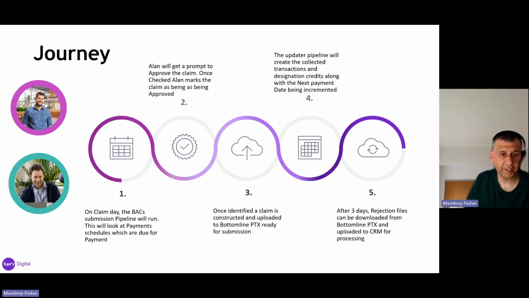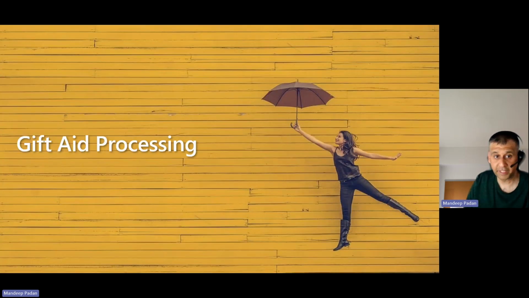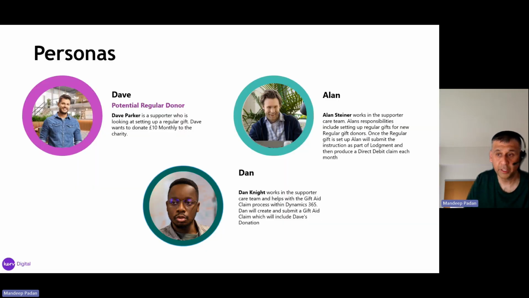So we've just had a look at the direct debit process, which this journey entailed. We've also just had a look at the gift aid process. Very, very similar, where you had Dave Parker who'd given you a donation, and he'd expressed his wish for it to be gift aidable. Alan put the regular gift onto the system, and then another persona called Dan Knight was the person running those gift aid pipelines. And that journey was exactly as I showed you here.